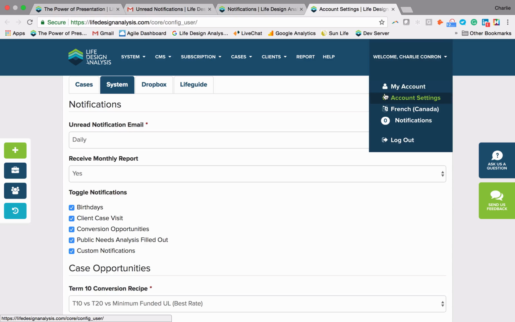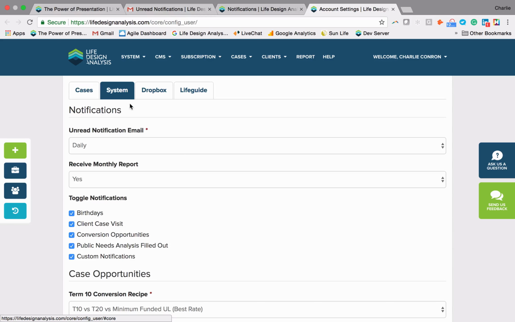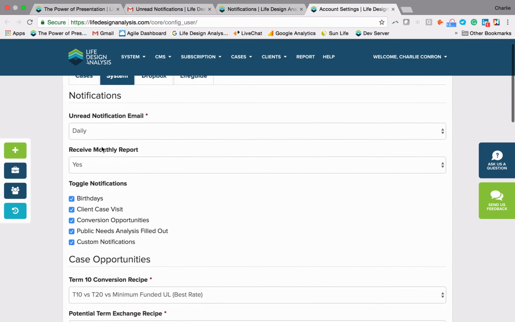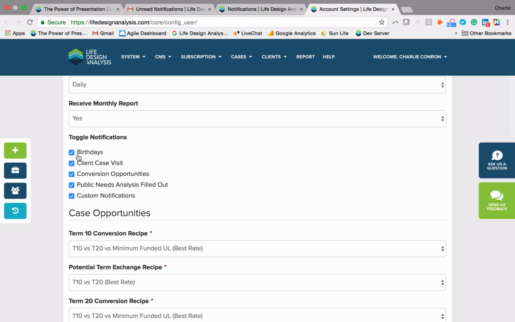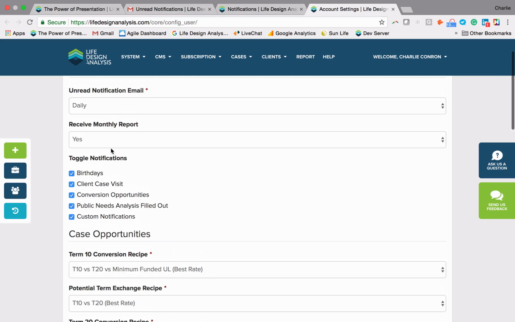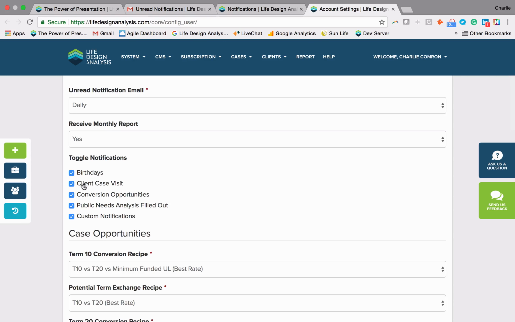Again, where we were in account settings before, setting up our case with our disclaimer, in the system tab you can control things like when you receive notifications, and if you receive our monthly report. You may have a different system for birthdays, so you could simply uncheck those. If you find you're getting a lot of these unread notifications, if you're going in daily to Life Design Analysis, you may not want them. If you want to be reminded, but only of client case visits, conversion opportunities, those kinds of things, you can specify that in there.